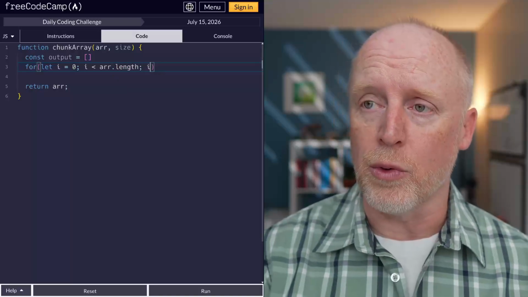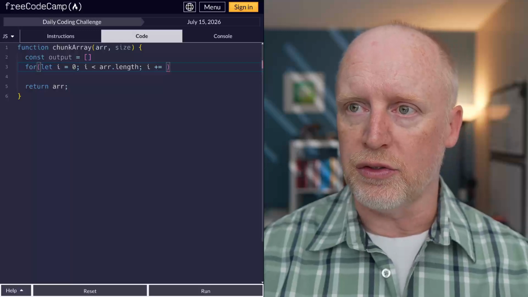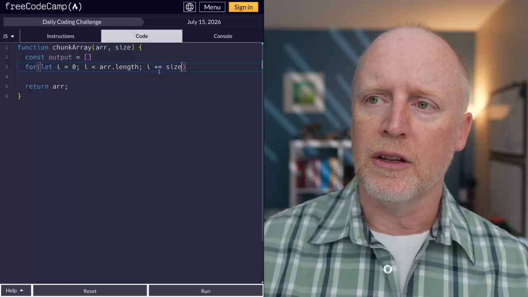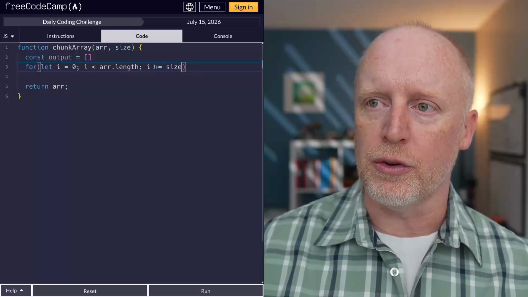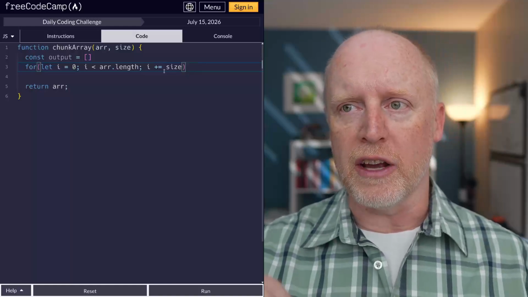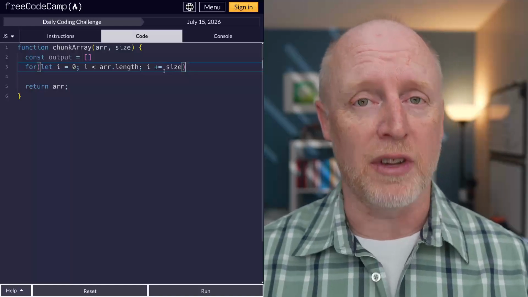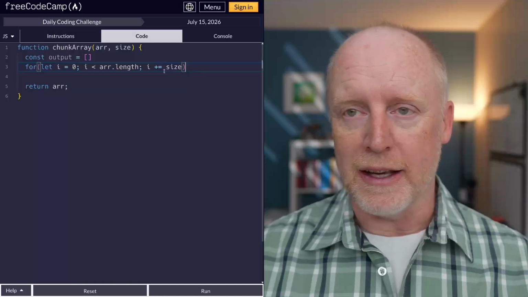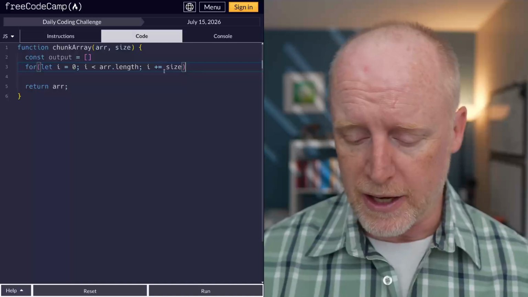Well, for this, we want to go i plus equals size, right? So what we're doing is we're setting i back to i plus size. And that's what that's doing there, which means that we are incrementing by whatever the size is. It saves us all those intermediate loops that don't mean anything, okay?